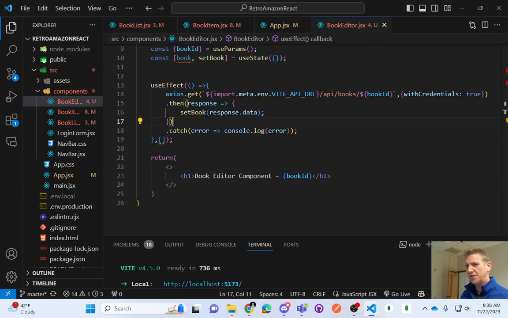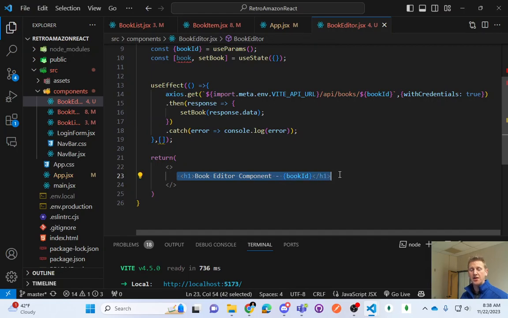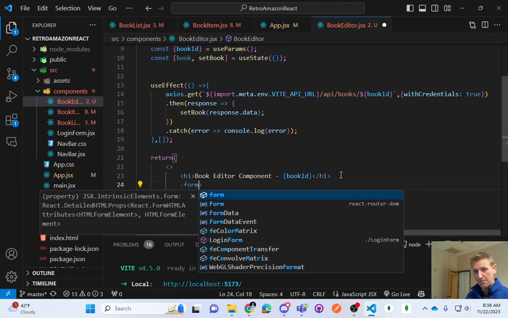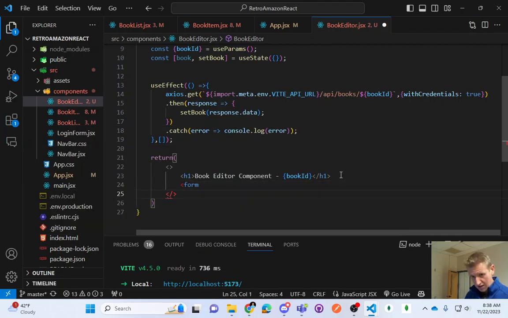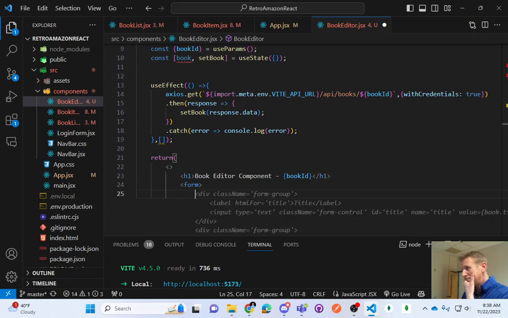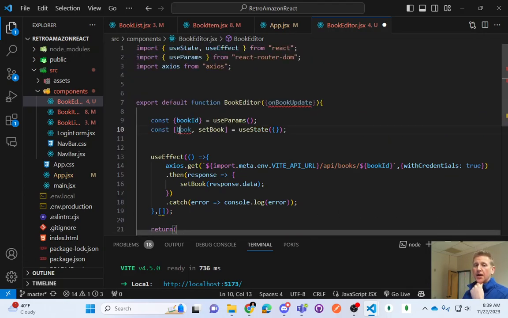All right, the next thing to do is to begin to render your front end with a form. And so I'll go ahead and make a form element. And we need to get things in there like the title. Now, keep in mind, we have a separate title from the book. So here's what we'll do.